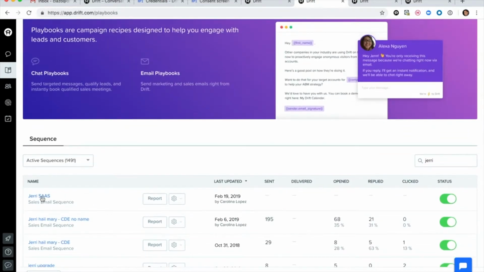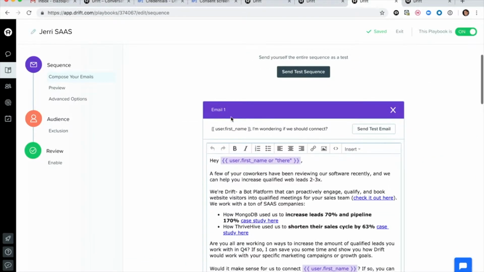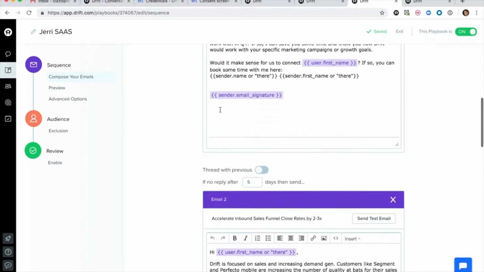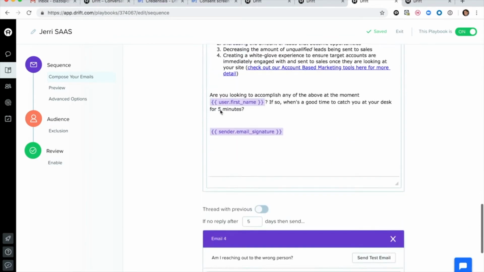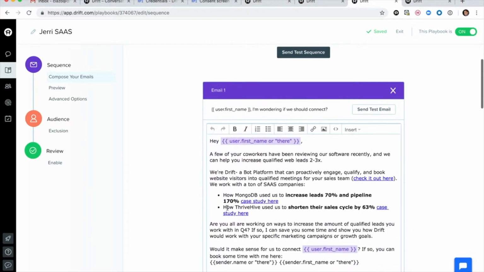What we now do is we go to these things that we call playbooks, which allow us to send sequences. And I have an example here called Jerry Sass. And when we look at this really quickly, this is just a sequence of emails that we send on behalf of a user with Gmail set up. So in this case, it looks like we have 1, 2, 3, 4 emails set up. The first one being set up as follows, saying, if the first name is present, I'm wondering if we should connect.